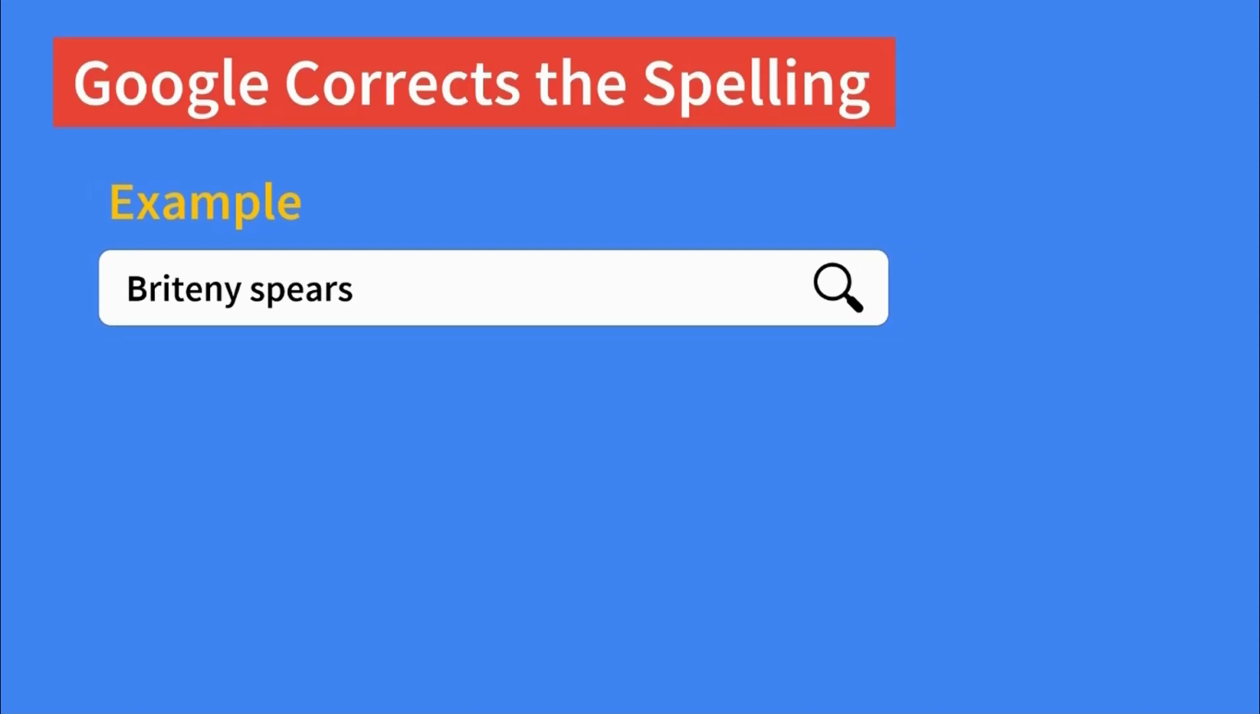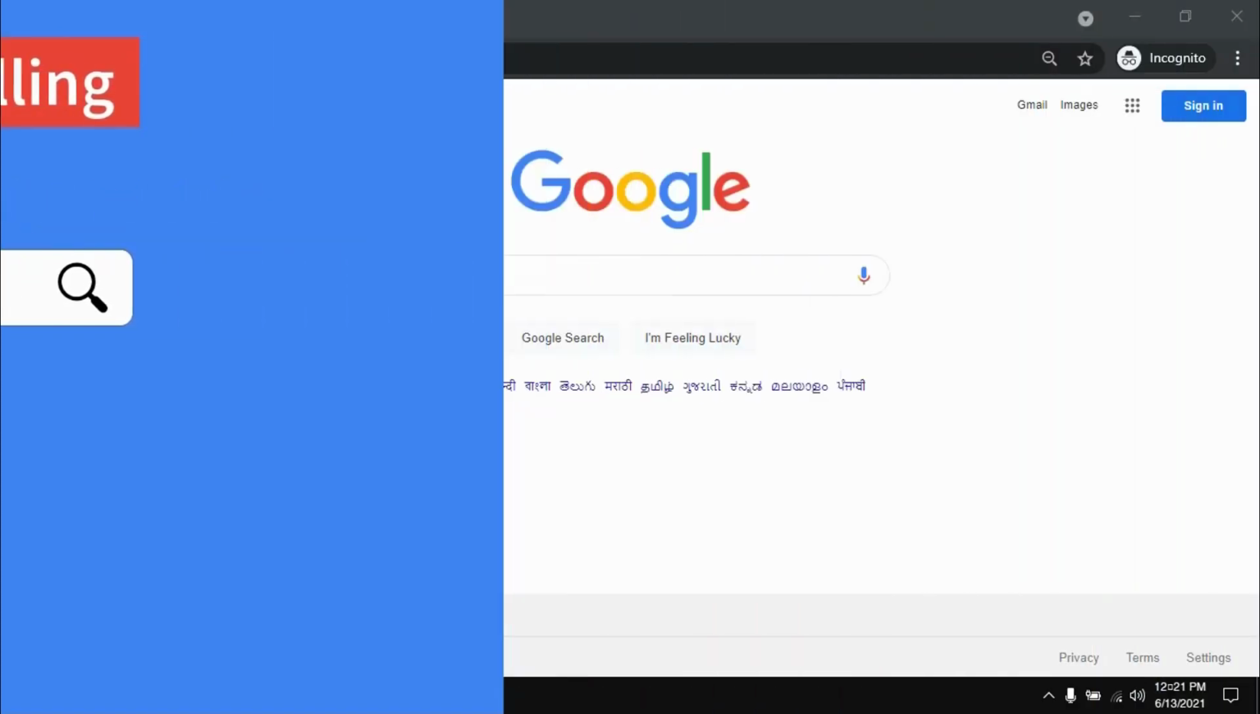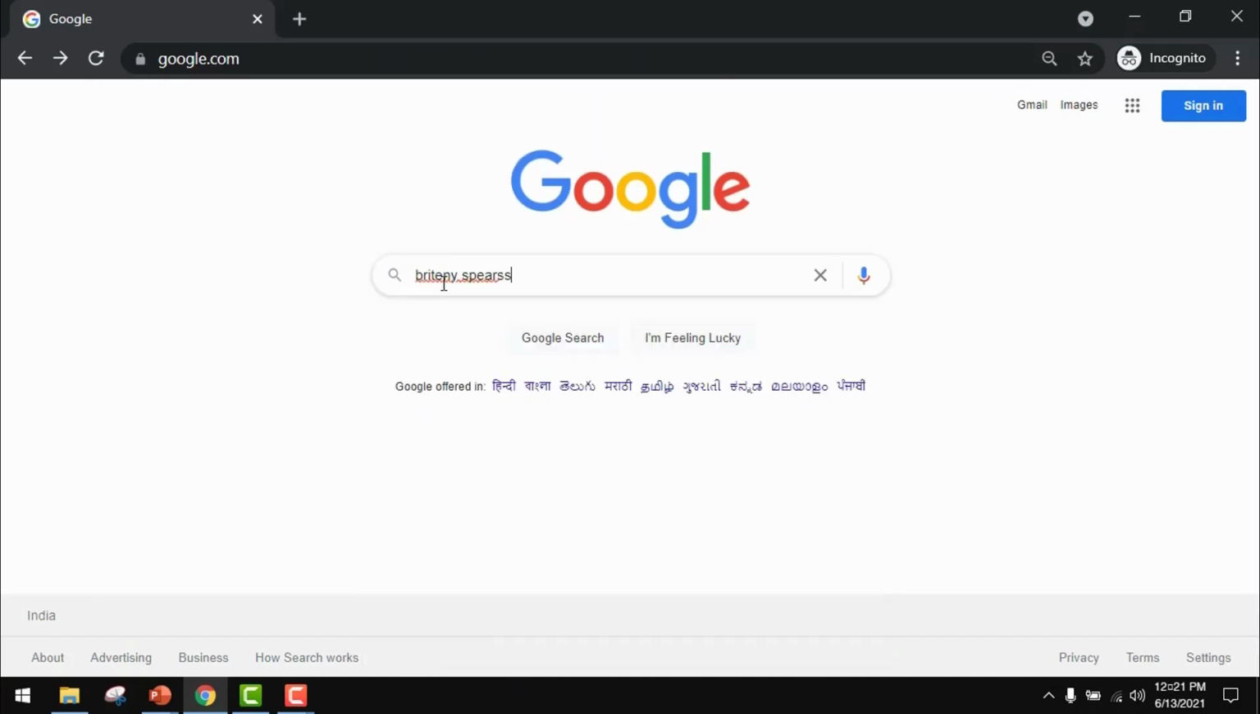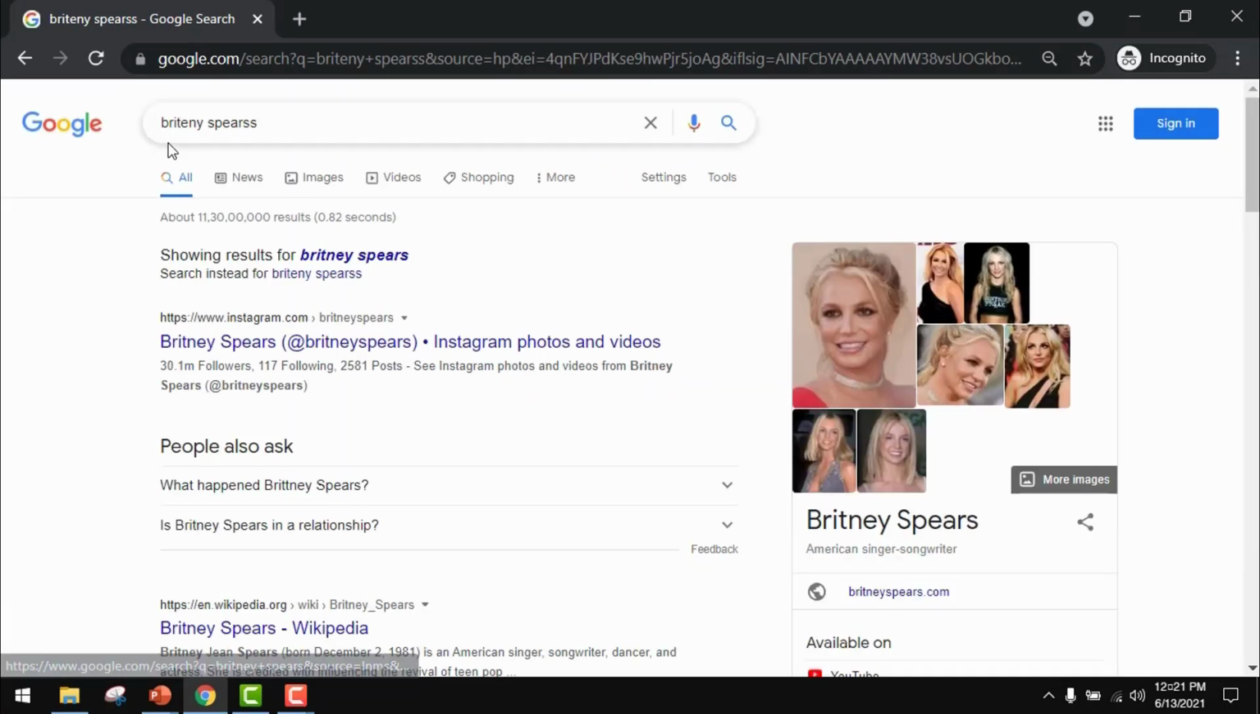In case you are making some spelling mistakes while entering keywords in Google search, the good news is you don't need to worry about that. Google has an inbuilt capability of correcting spelling mistakes, if any. So let me search for the keyword Britney Spears. You can see that I have misspelled it, but Google has the intelligence to correct it and show the proper results. You can see it is showing results for Britney Spears. It has corrected that spelling.